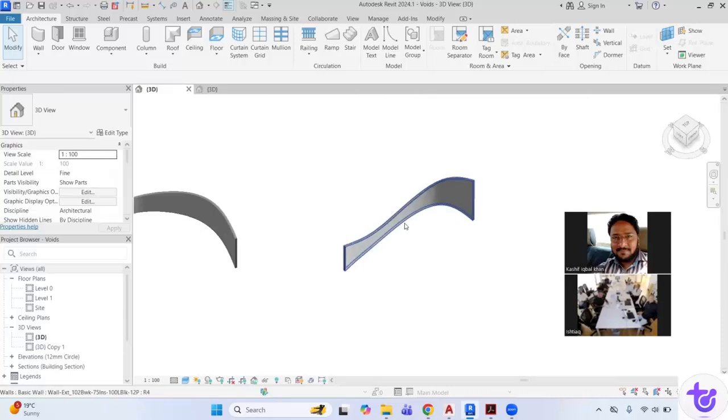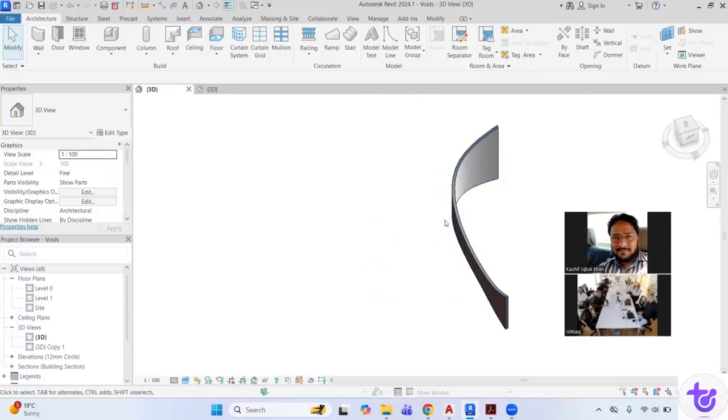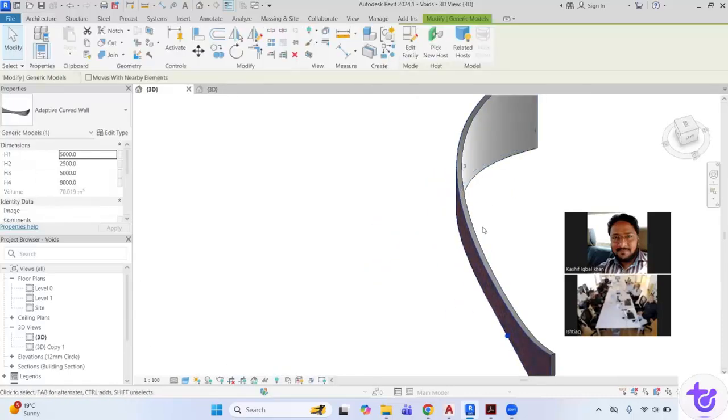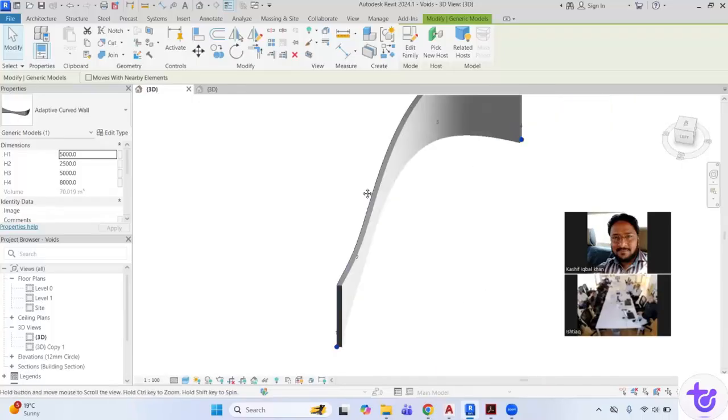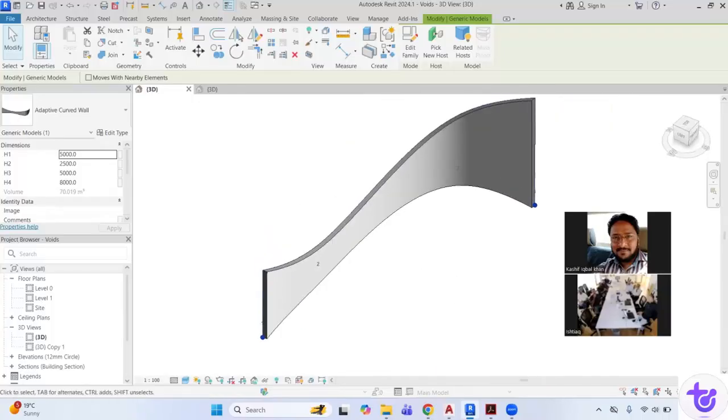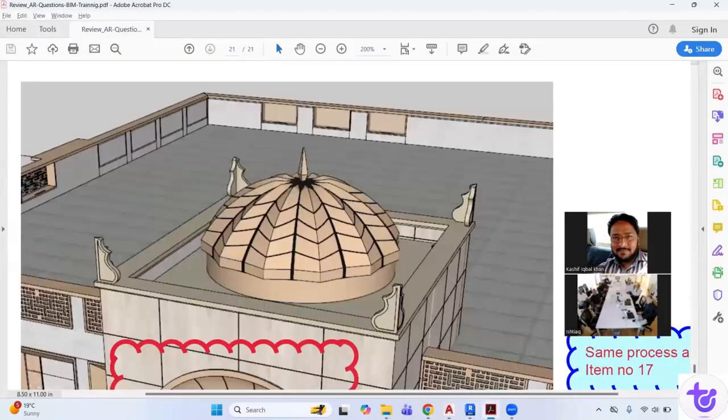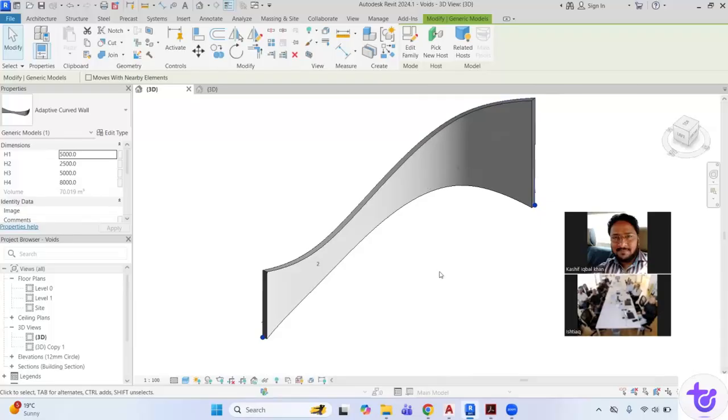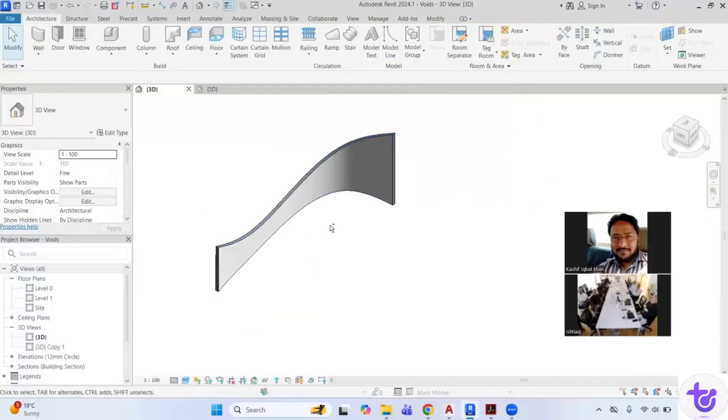Do you want me to explain how this adaptive family is made? Do you want to learn this? This is not among your questions, but still I just wanted to include this. Yeah, they want to know how you made the family. Sure. So this is one family.